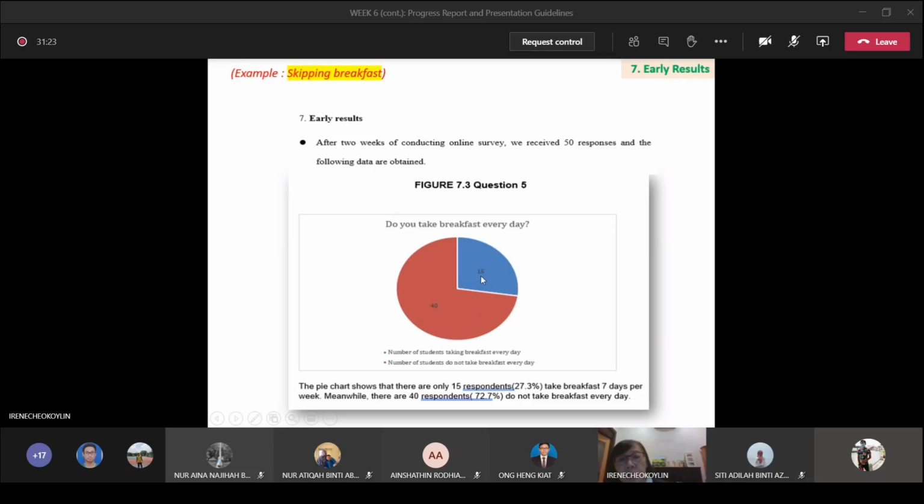And please indicate what you mean by what is this label. These are labels. I think this is 15 students and this is how many? 40 students, or you can put in percentage, and what does blue mean? Blue means they have taken breakfast, this one have not taken breakfast. So you label it, give a key, and then write a short paragraph to explain what this graph means, right?